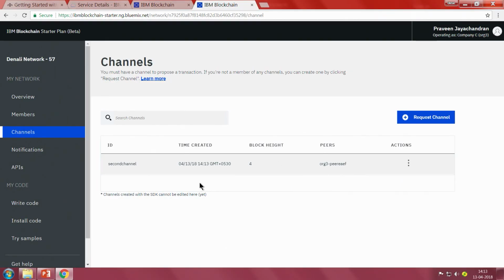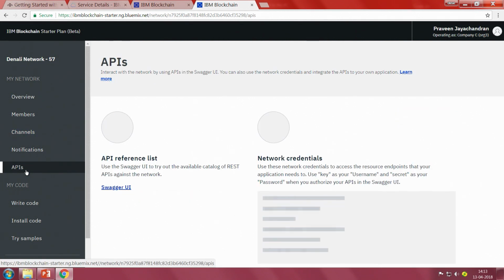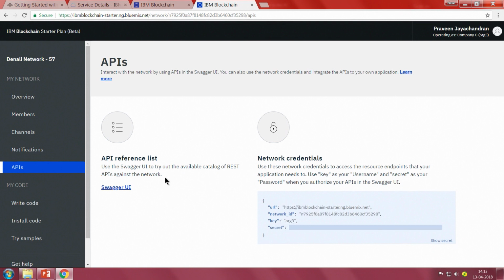So that has also been added now. The block height has now gone up from 3 to 4. The other interesting aspect that I wanted to show is the aspect of APIs. You can actually use APIs to interact with your network.